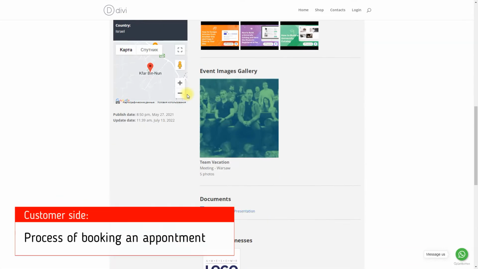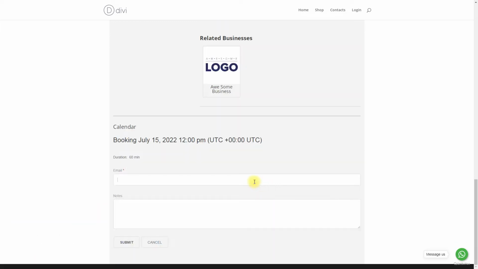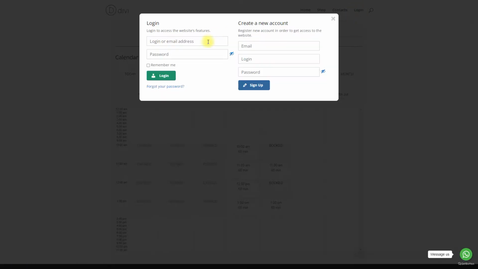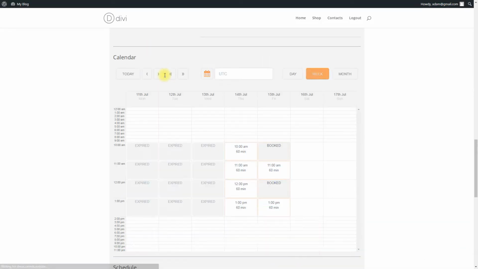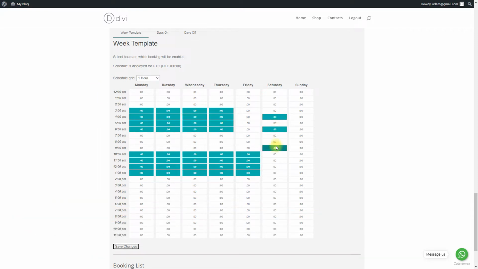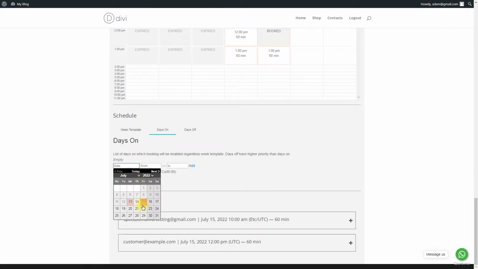Hi, today we are going to learn how to integrate a calendar booking system to business pages. It is possible to integrate a booking calendar system to business pages. It means that every business page can have its own calendar for accepting bookings from their clients. Business owner can edit the schedule of his calendar and manage the bookings without access to the backend.